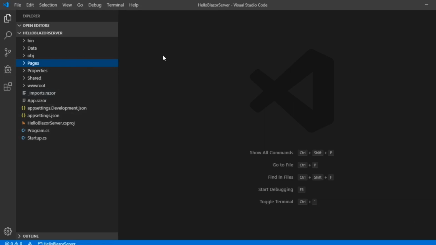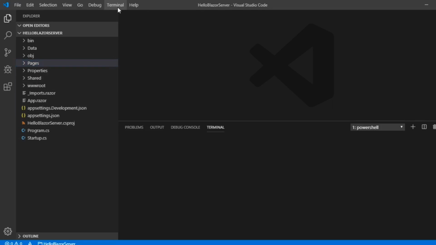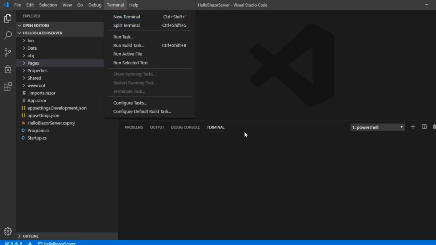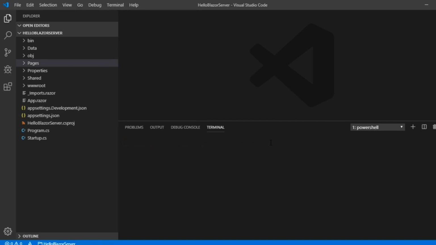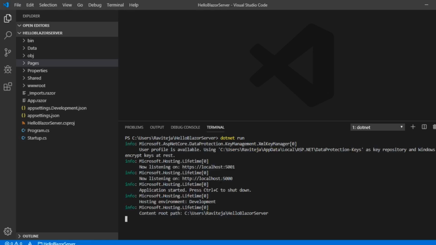Once we have this created, just open the integrated terminal by pressing Ctrl backtick, or else you can go to terminal and then click on new terminal, right? Once you have this terminal open, just try dotnet run and hit enter. This should run the application, and it should be available for you to interact with. So now we have the application up and running.